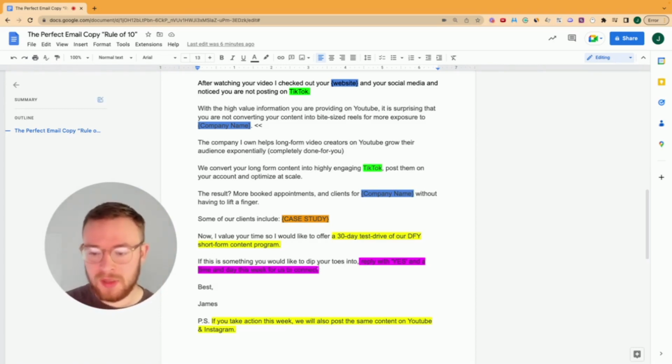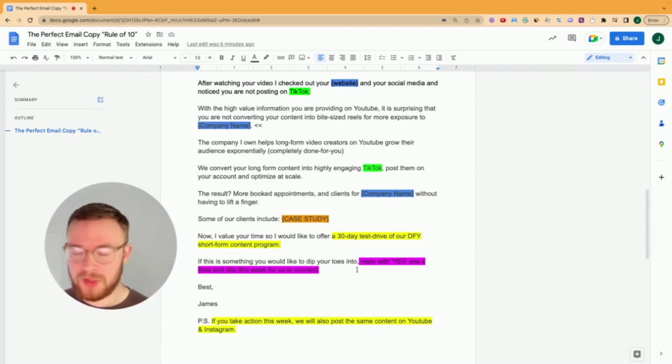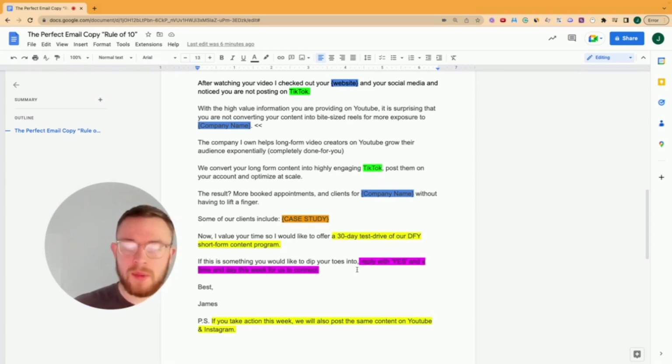"If this is something you would like to dip your toes into, reply with yes and a time and day this week for us to connect." So this is the call to action, okay? Make it super simple for them to actually take action at the end of the email. So as the reader, all I have to do is check my calendar once, okay, 2 p.m. Tuesday works fine. I reply yes, 2 p.m. Tuesday works fine, and send the email. And then they'll probably send the email back saying, hey, just sent a confirmation on Google, can you please accept the invite? And then I accept it, and then 2 p.m. Tuesday comes around, I'm on a call with this person, right? The friction in between the first email and getting someone on a book call shouldn't be much at all, okay?